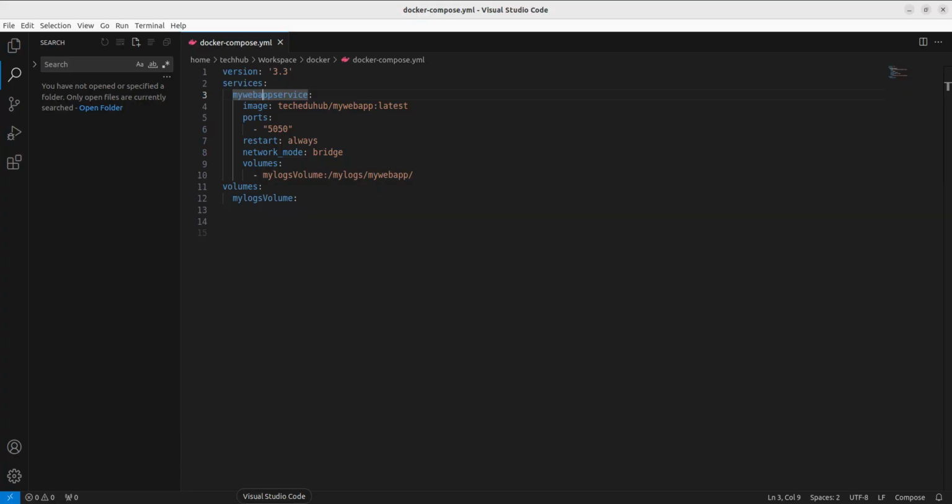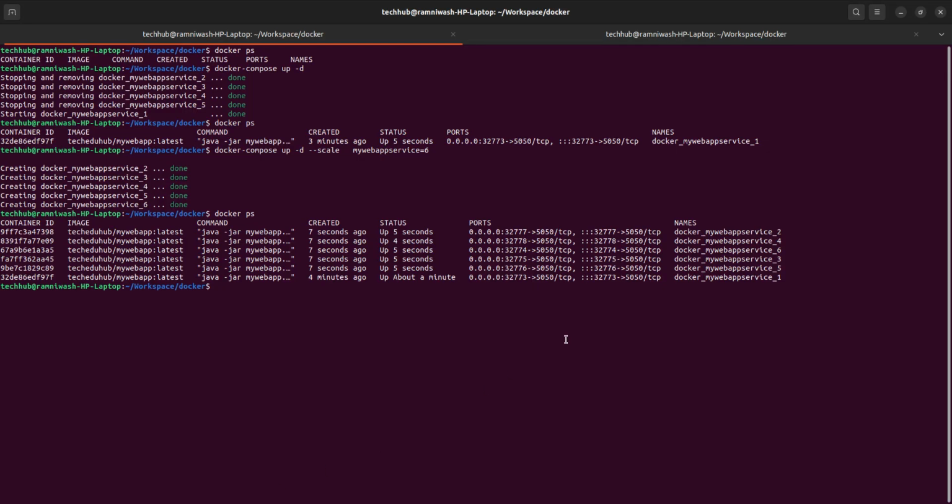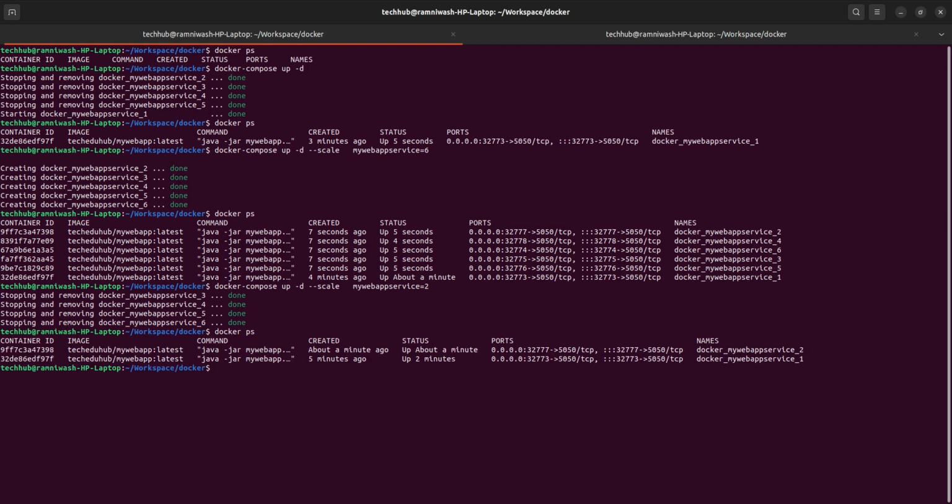Okay, each one has a different IP address and different name of the host. Like if I want to scale it down, how can I do it? Very simple. Scale to 2, that's it. Now it will be 2. Remaining it will be removing, that's it. 4 are removed, only 2 are there now. So scale up, scale down, you can do very easily.